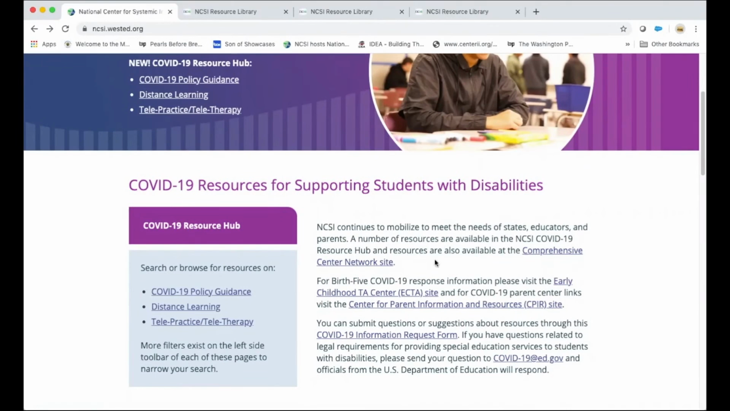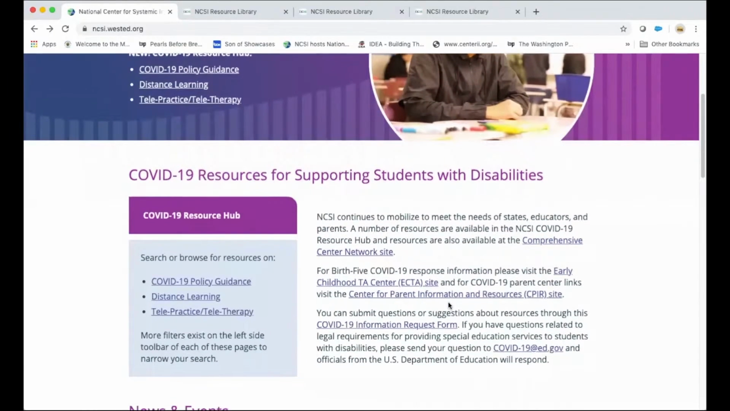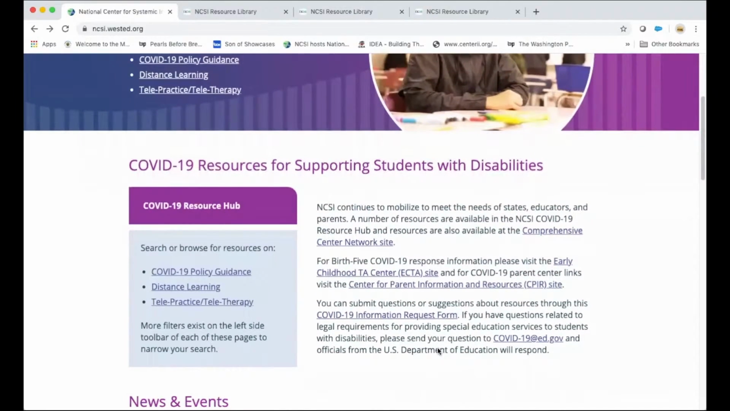The first one takes you to the Comprehensive Center Network site, where they are collecting resources and materials for across the general education funded centers. The second one is the Early Childhood TA Center site, where you can find resources for the birth to 5 population. And for links to Parent Center resources, click here to go to the Center for Parent Information and Resources, CPIR, or the Parent Center Hub. Additionally, on the right side, you will see a place to submit questions or suggestions about resources to NCSI. And if you have legal questions that merit a response from the U.S. Department of Education, that link is also provided.